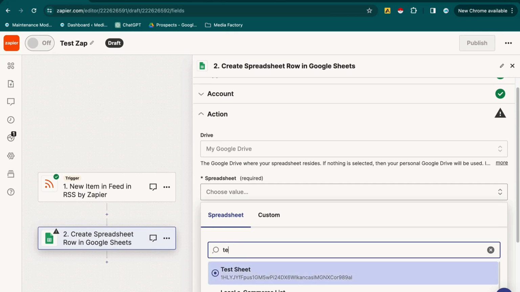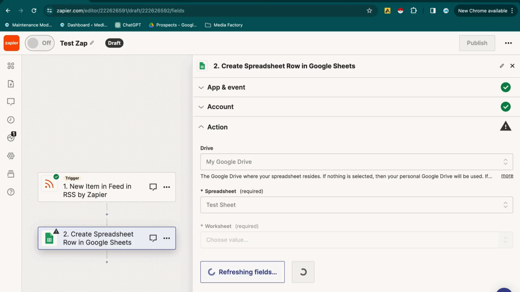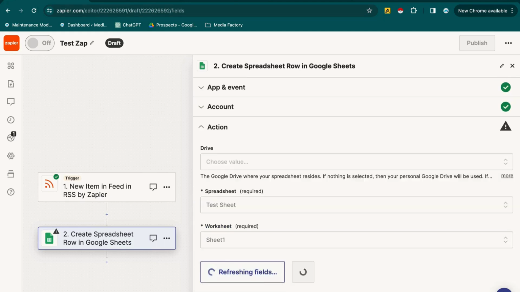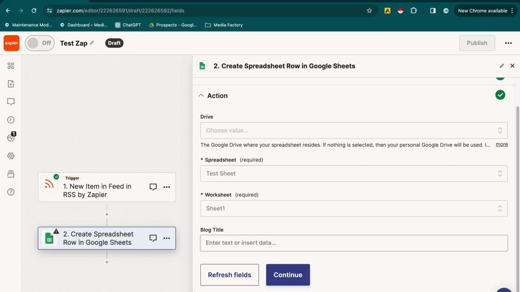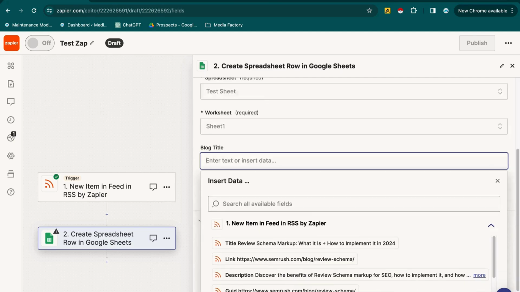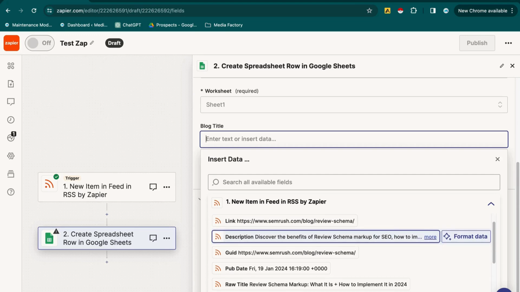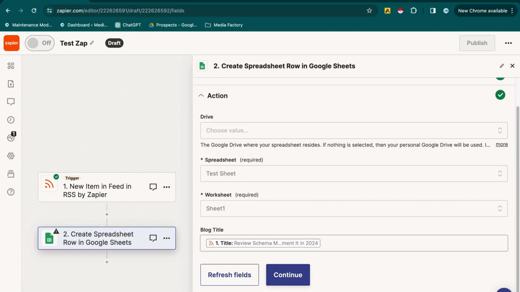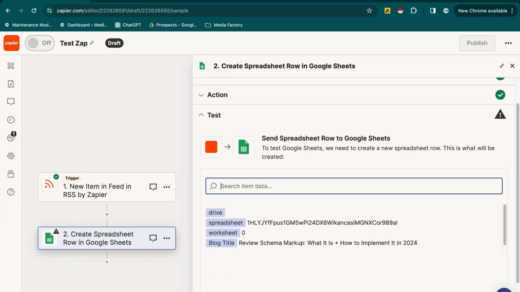So I will search test sheet. Click on Sheet 0. Basically, Sheet 0 is the default sheet. Now, what do you want? I just want a blog title. So click on titles, continue, and here is the result.